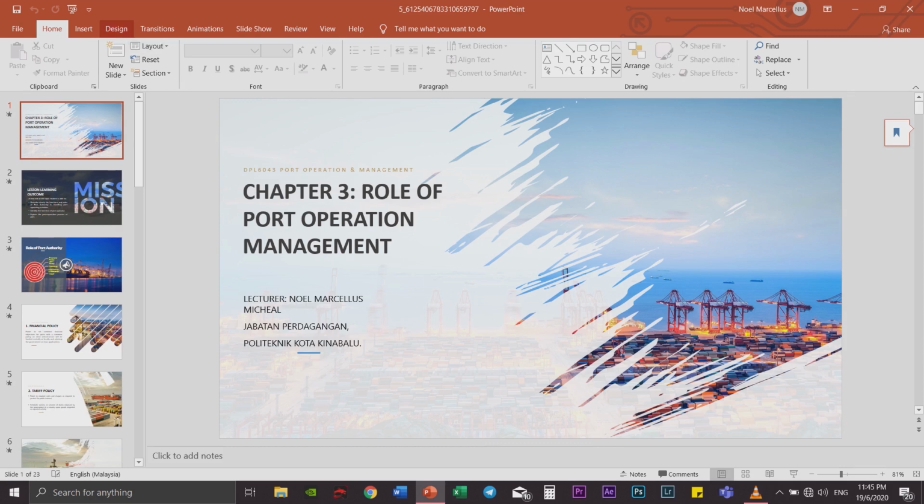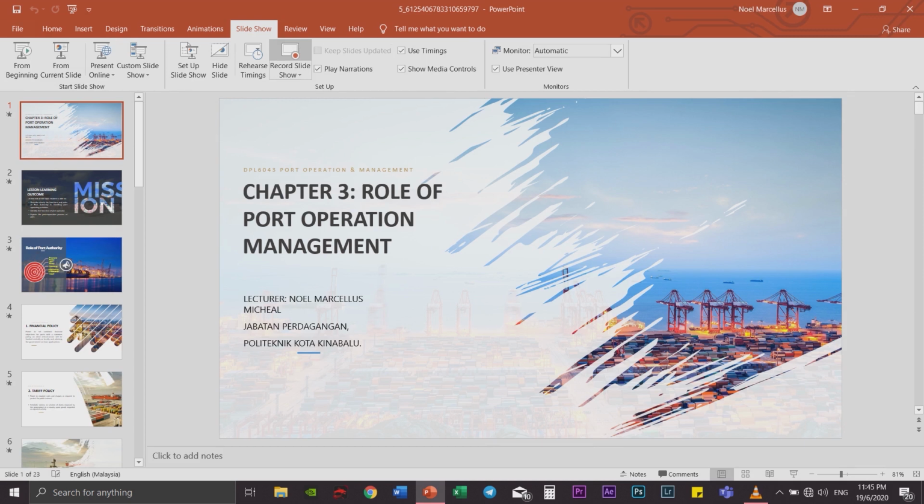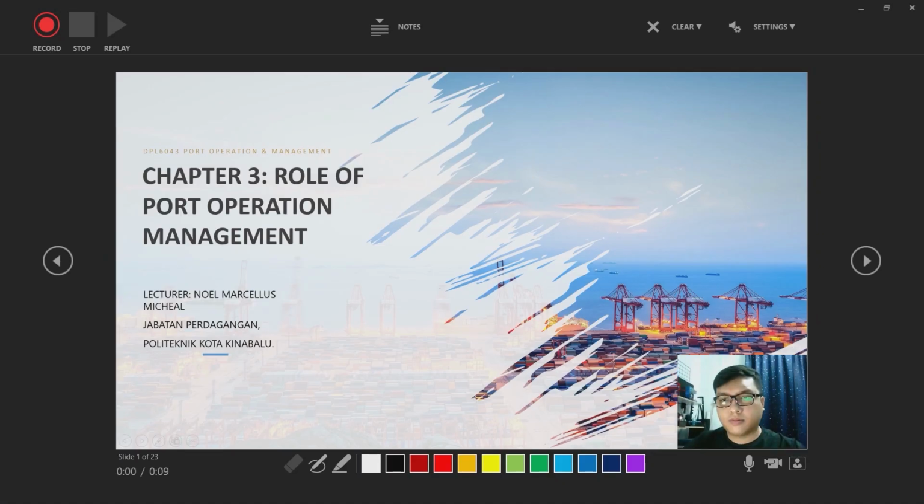Go to the above and select Slide Show and click on Record Slide Show. Here you can see Record from Current Slide, where you record on your current slide that is displaying on your screen. And the second one is Record from Beginning, which is the beginning of the slides you have chosen. Now click on Record from Beginning and it will show exactly like this one.